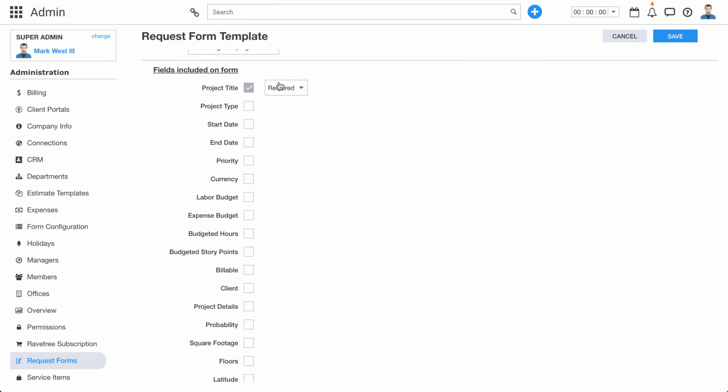Now in this section, this is where you specify the fields that you want to show up on your request form. So title is always required. Let's say project type, we could make that an optional field, or we could make it required, or we could even set the value. And let me show you what this means.